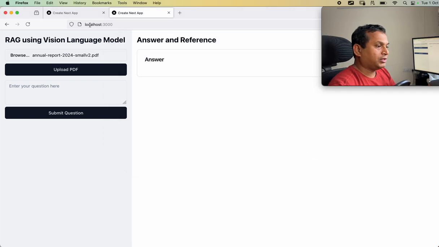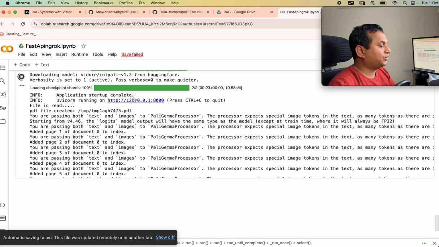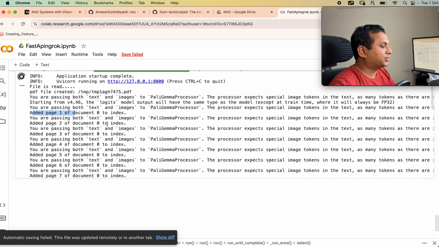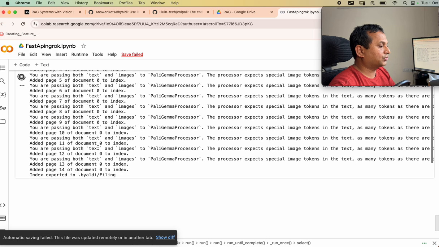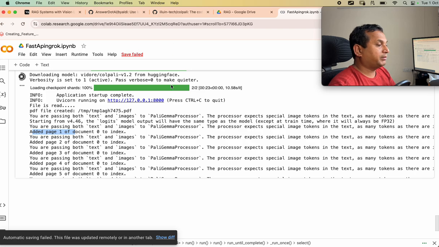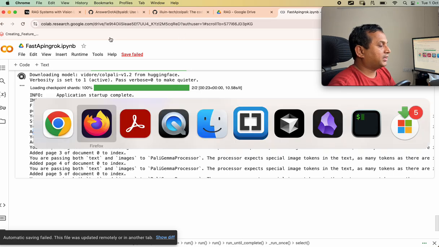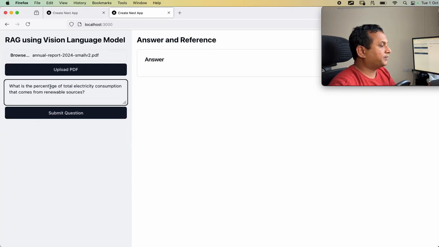It takes a while to index and store it, so I have done it before, and I'll show you on the back end. It actually indexes all these pages, adds page 1, page 2 to the index, and so on and so forth. It depends on the length of the document. It may take a while to index, but once it gets indexed, you can go and ask questions. So now let's go and ask a question.